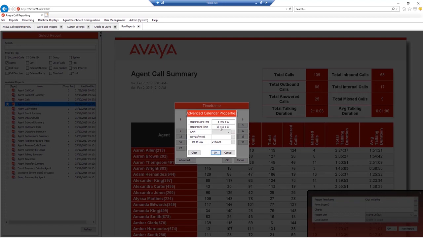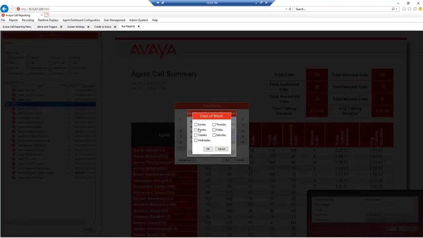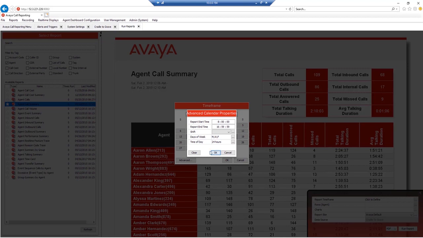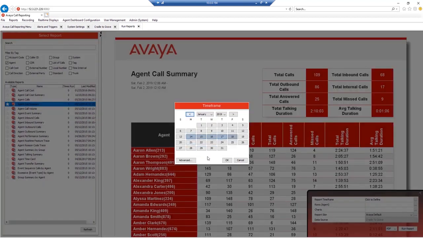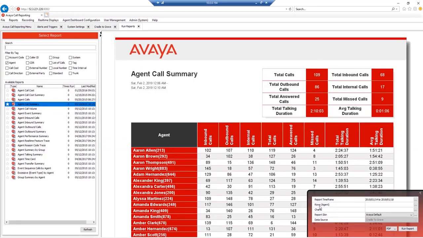If I wanted to do 8 to 5 all days out of the week, I would adjust the time of day right here under the 24-hour period. I could also select, I only want to see this for Monday, Wednesday, and Friday, even though I selected an entire week. Once you have the time range that you wish, go ahead and click OK, and then select the agents.